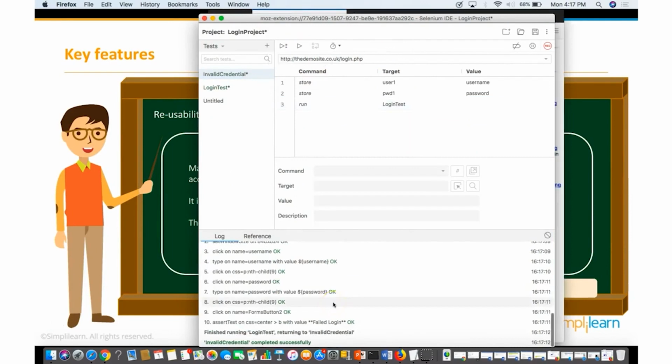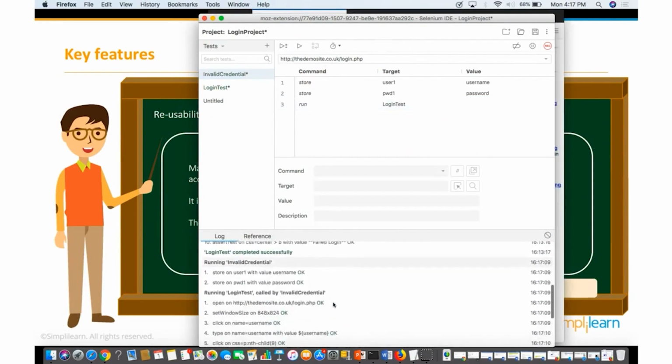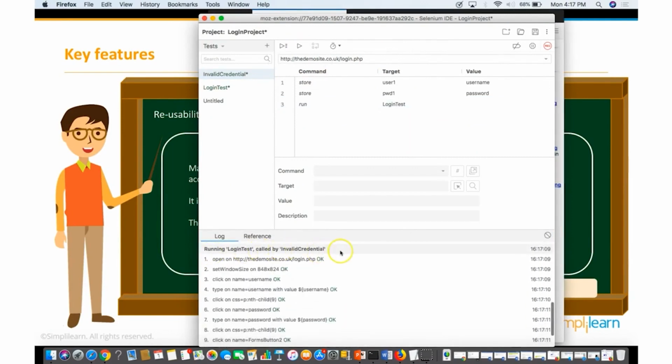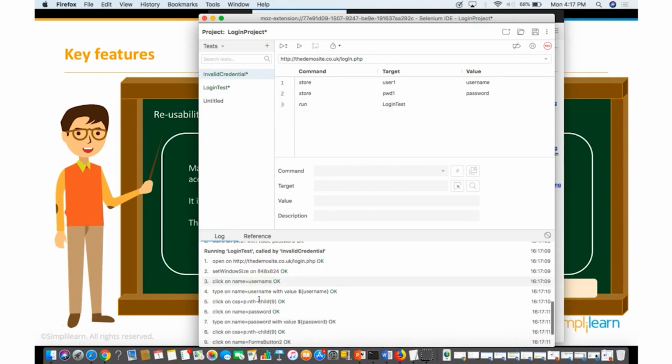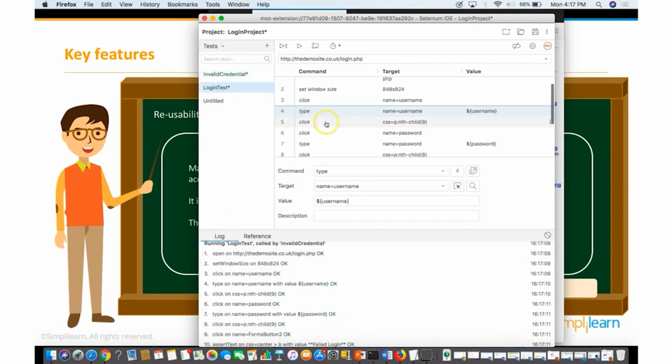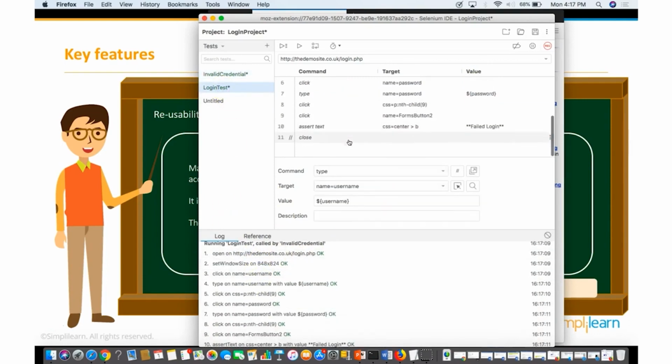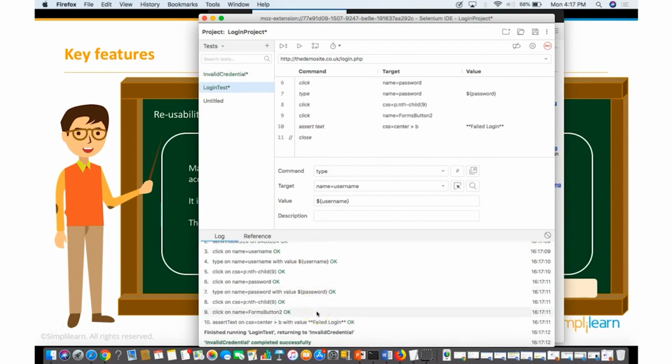Executed. Now look at the log of this invalid credential test. See here, running login test called by invalid credential. Before that it said store user1 in the value username, that is your variable. This is this line, and then the password. Then it says run login test. So it called the login test functionality, and in the login test we have all this clicking on the password field, clicking on the username, and then asserting the text, and that's exactly what is done here. This is how you use it.